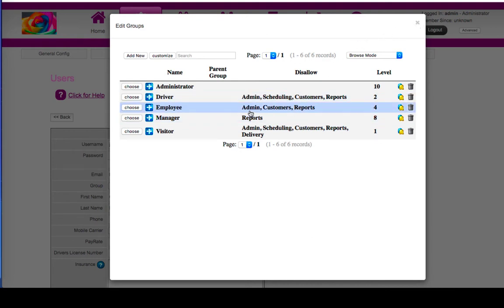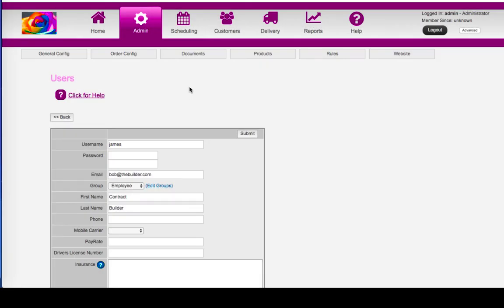Where my employee cannot see admin, customers, or reports. I don't want them even accessing my customer database. So again, this is just a customizable area to you if you use that disallow feature under edit groups.